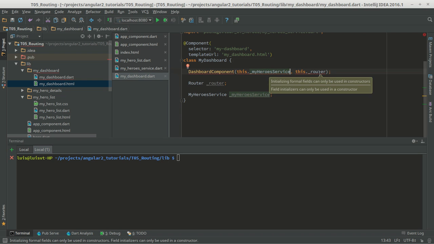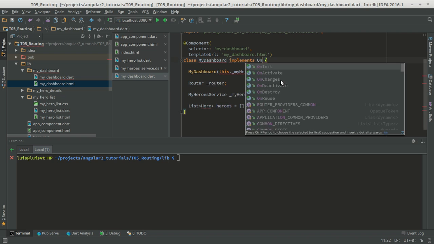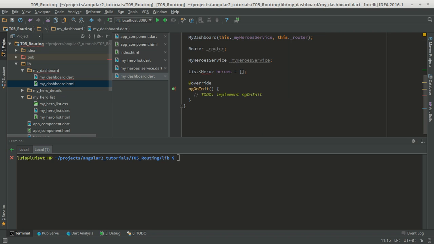So what is the error now? Oh, the name here. Okay, so right now I've injected those two, but I also need the list of heroes, and I also need to implement the on init. And here create the missing override. And in here, what I need to do is call again get all heroes.